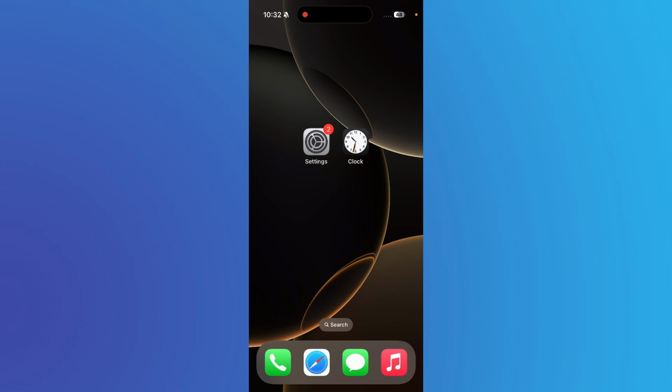In this video, I will show you how to set an alarm on iPhone. So let's begin. First of all, you just need to open your Clock app. Here you can see this is the Clock app.